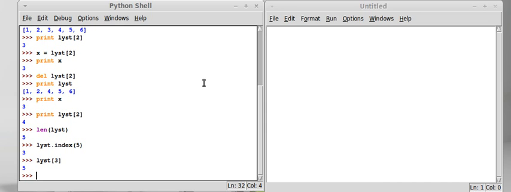Now the index function will return the first occurrence of that object or item that's in the list. It won't show you where all of them are. You'll have to write a function to do that. But we haven't gotten into that yet, so I won't cover it just yet. Alright.